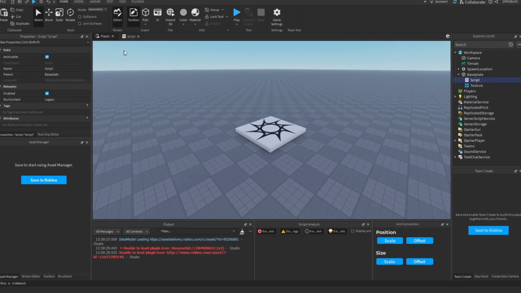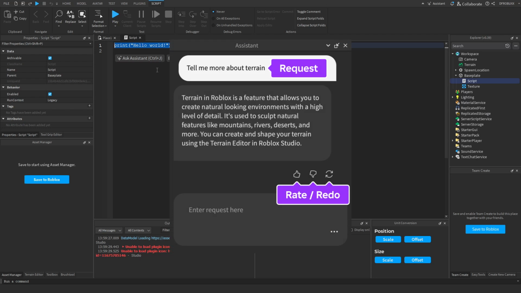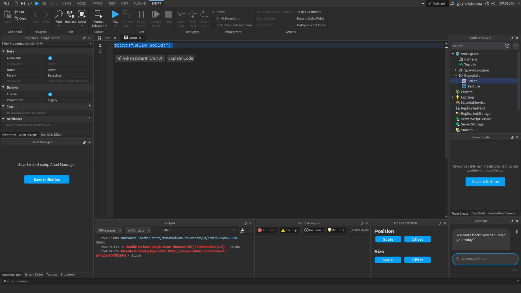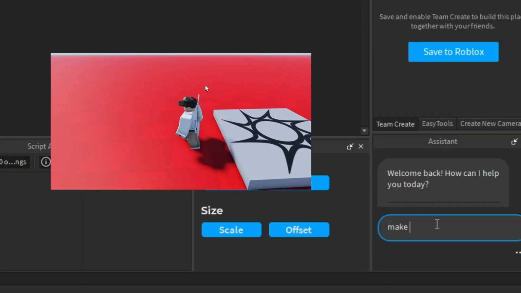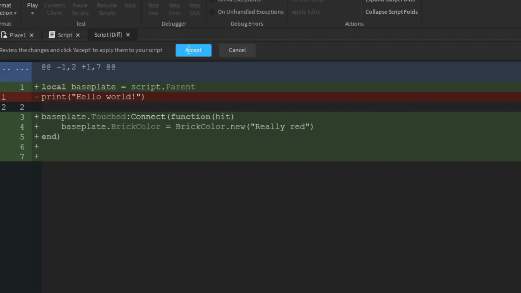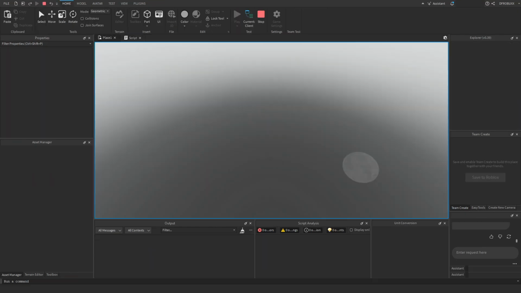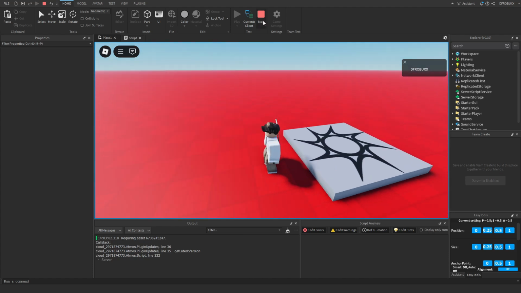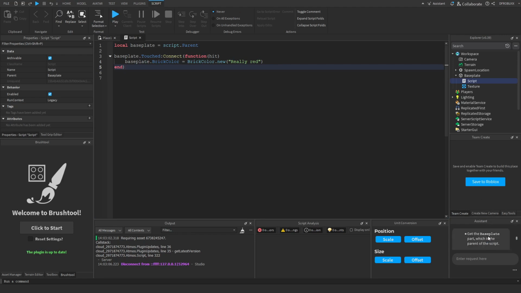So recently I came across this new feature in Roblox Studio, the Roblox Assistant, or whatever they call it. What it basically does, you can ask an AI, for example, make the base plate touchable and make it a different color or something, and it will actually script that for you. And if I just accept this, it just puts it into the script and it actually will work. So if I now spawn into this and touch the base plate, it turns red, just like I asked. I did no scripting, nothing at all. I just asked it how to make it and stuff.